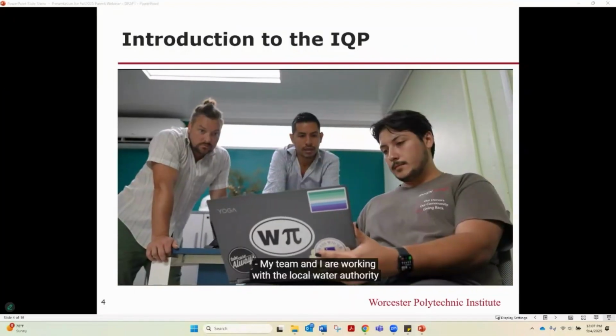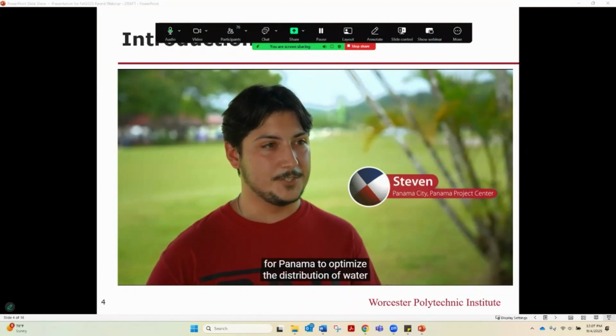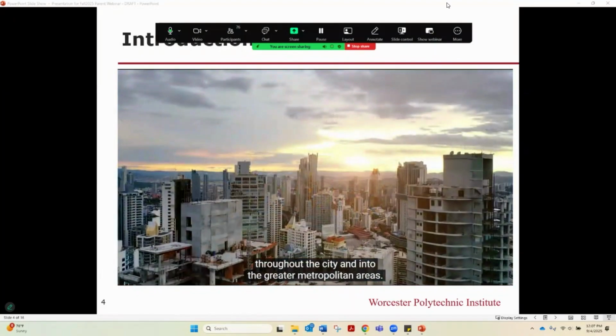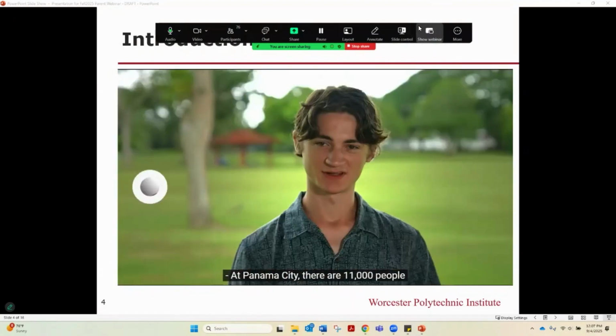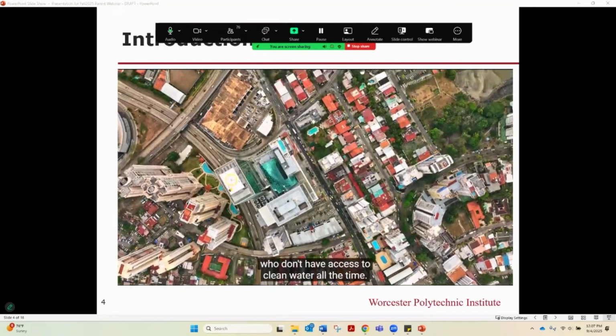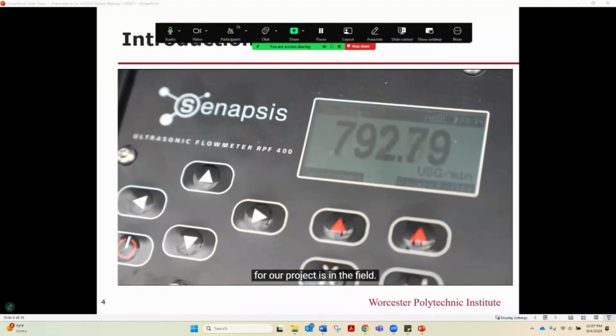My team and I are working with the local water authority for Panama to optimize the distribution of water throughout the city and into the greater metropolitan areas. At Panama City, there are 11,000 people who don't have access to clean water all the time. Most of the information that we gather for our project is in the field.